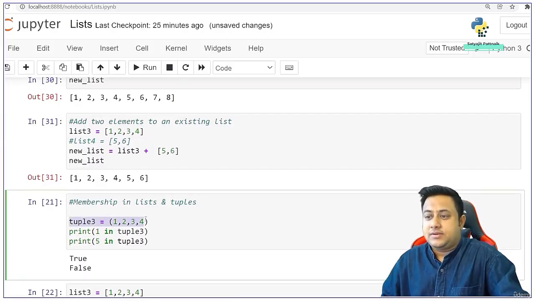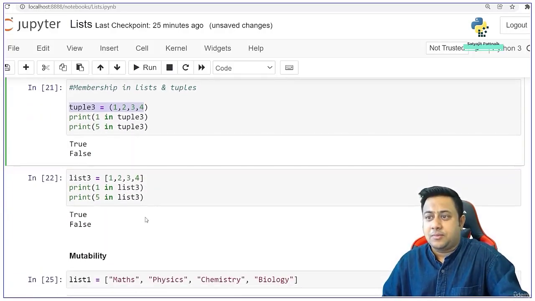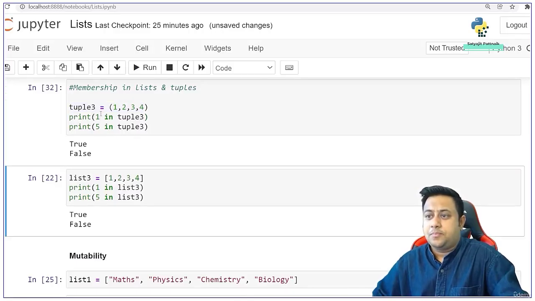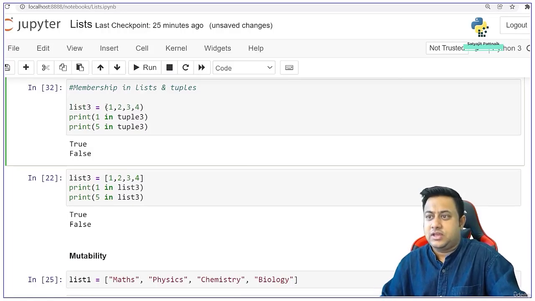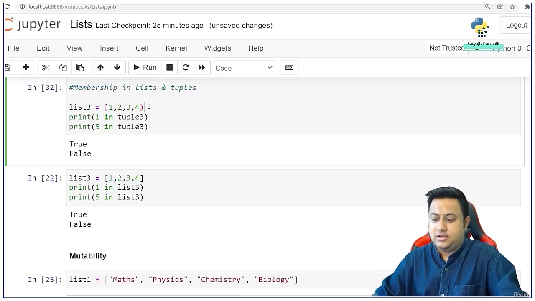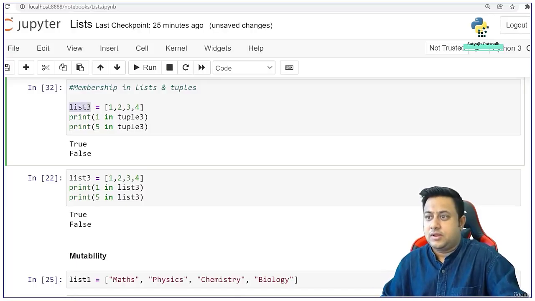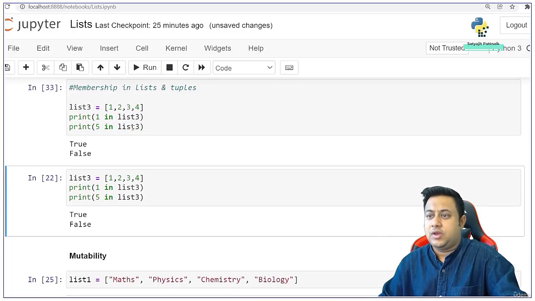Similarly, I have defined here tuples. Tuple equals to this. Okay, let's not talk about tuples. We'll define list. List 3 equals to brackets and brackets. List 3, list 3. Okay.